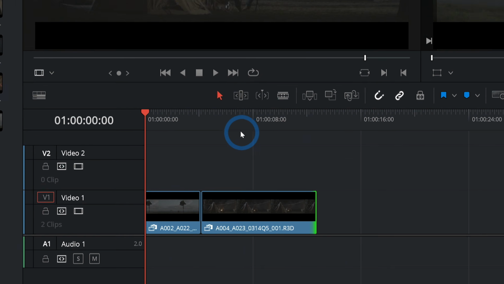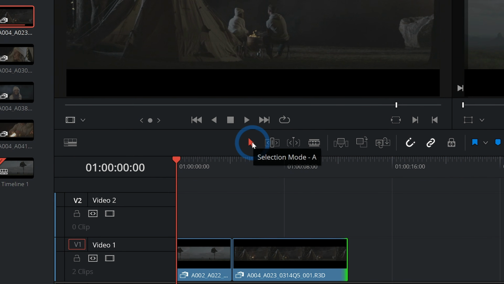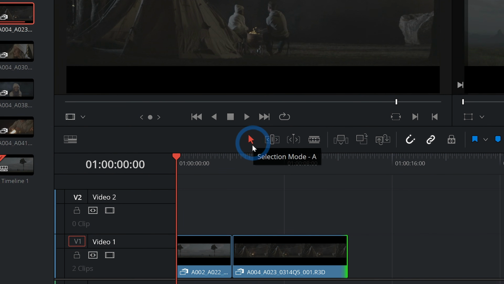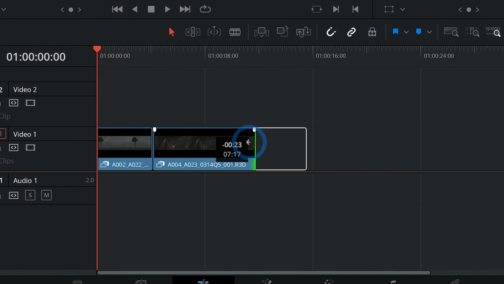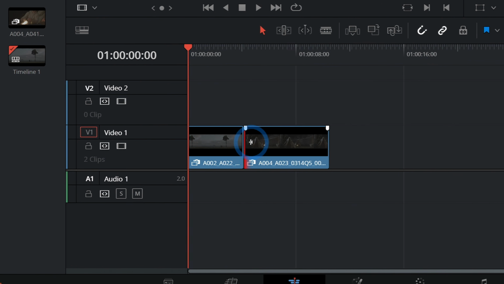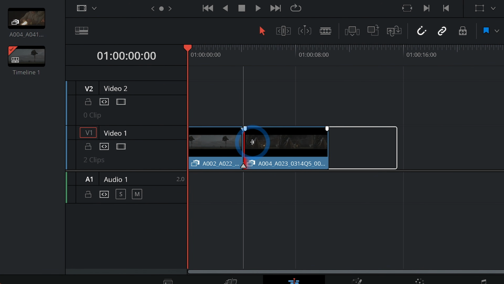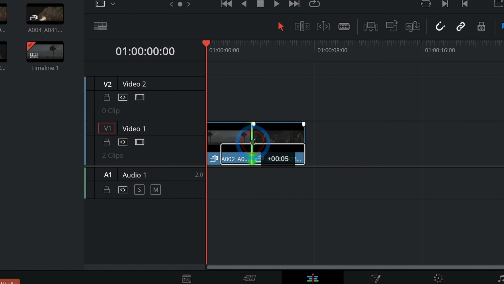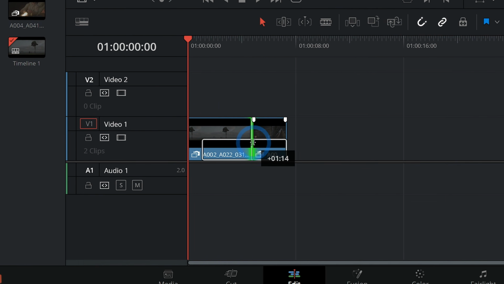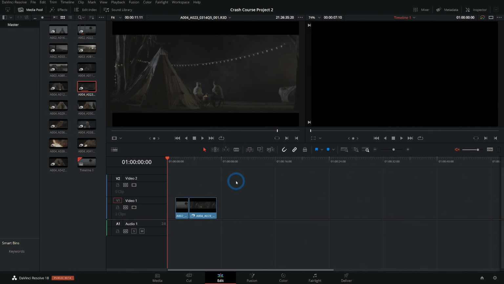And one thing to mention is that this normal pointer tool is called the normal selection mode. And depending on where you mouse over on the clip, it changes to do different things, right? So if I'm over the left side of a clip and I have this left bracket, I can trim a clip. I can bring this in. If I click in between two clips, I can roll this back and forth. Again, it should make a ton of sense if you've edited before.